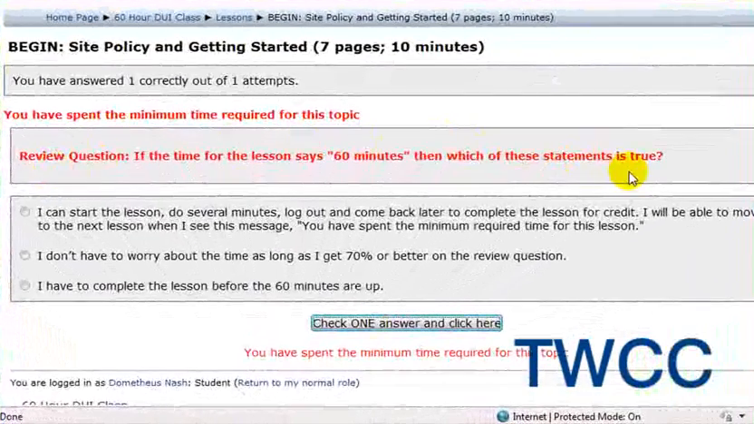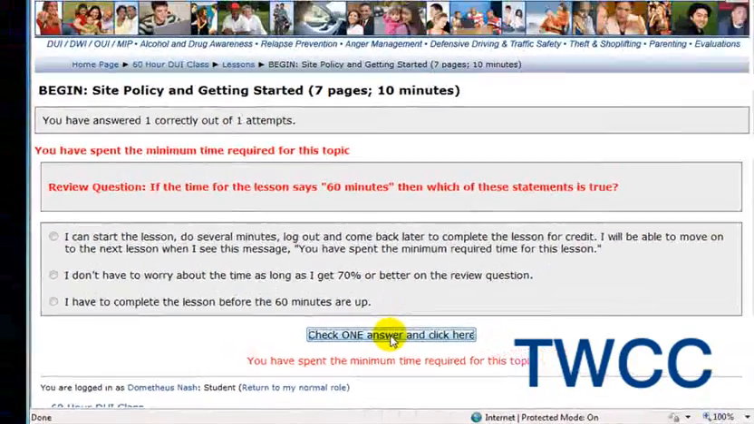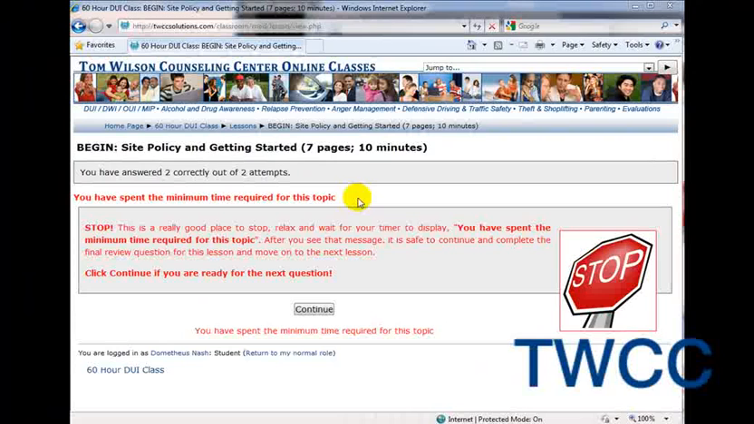Read the review question. Answer the review question, and when you're ready to proceed, click on the button called Check One Answer and Click Here. If it says you have spent the minimum time for this topic, then you're safe to proceed. If it does not, then click the Refresh button located below the Continue button to refresh your timer. When you are finished reading this section, scroll to the bottom and click the Continue button.